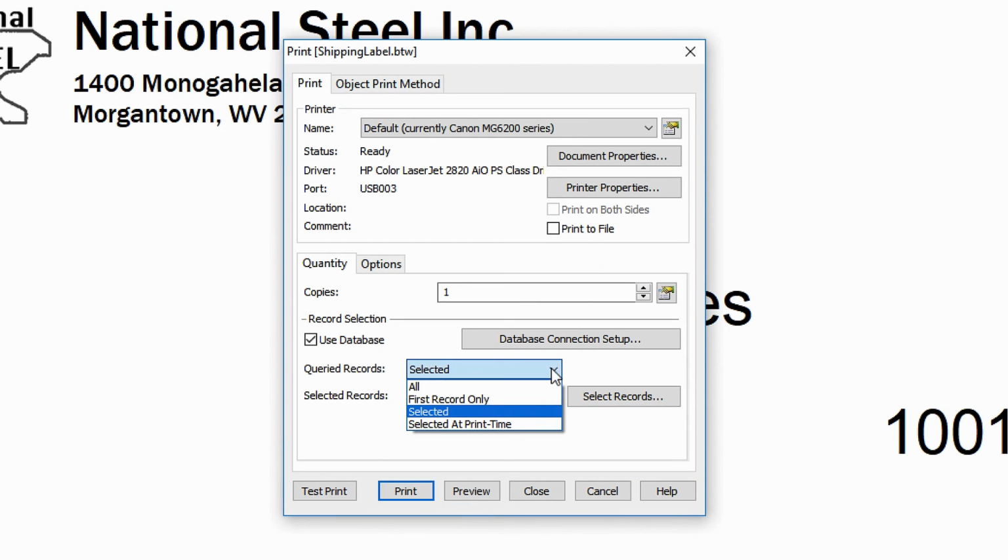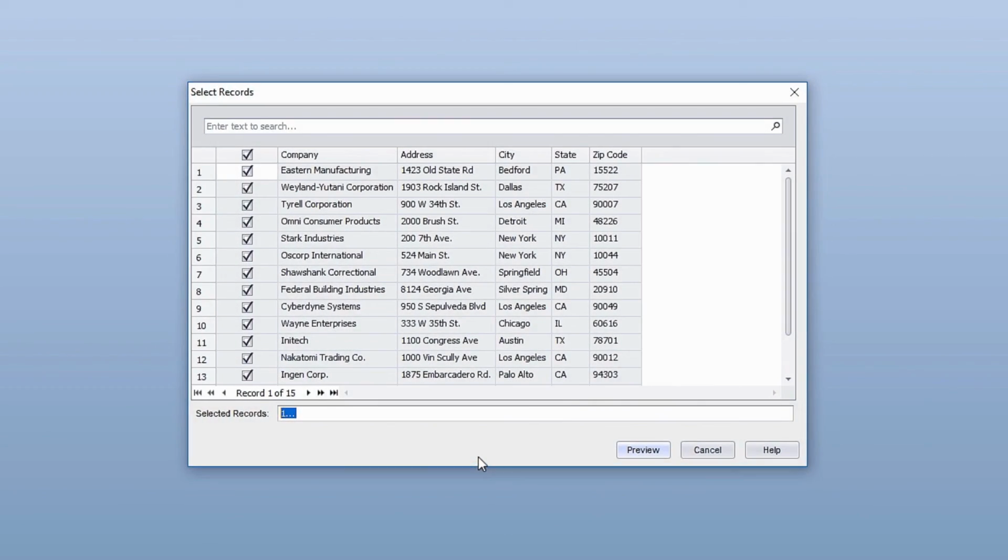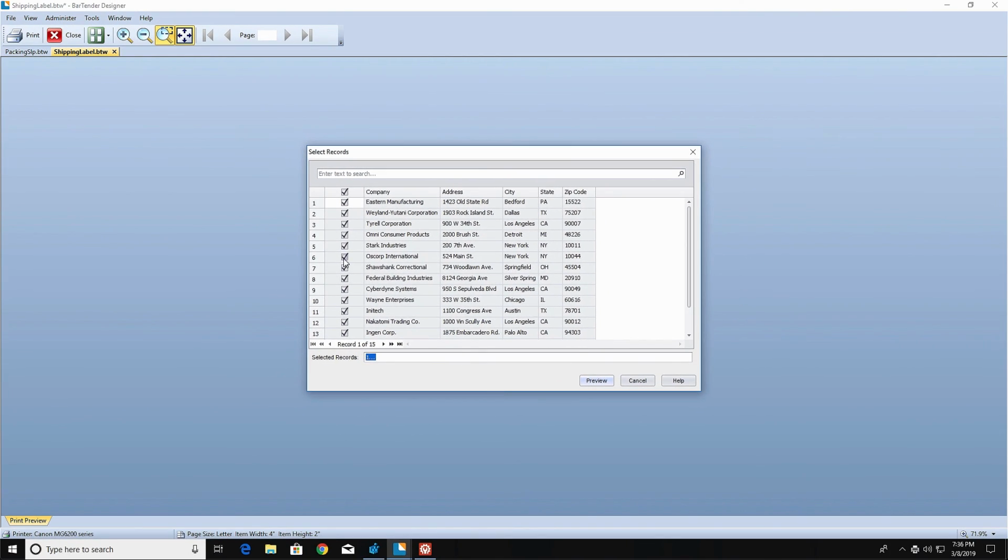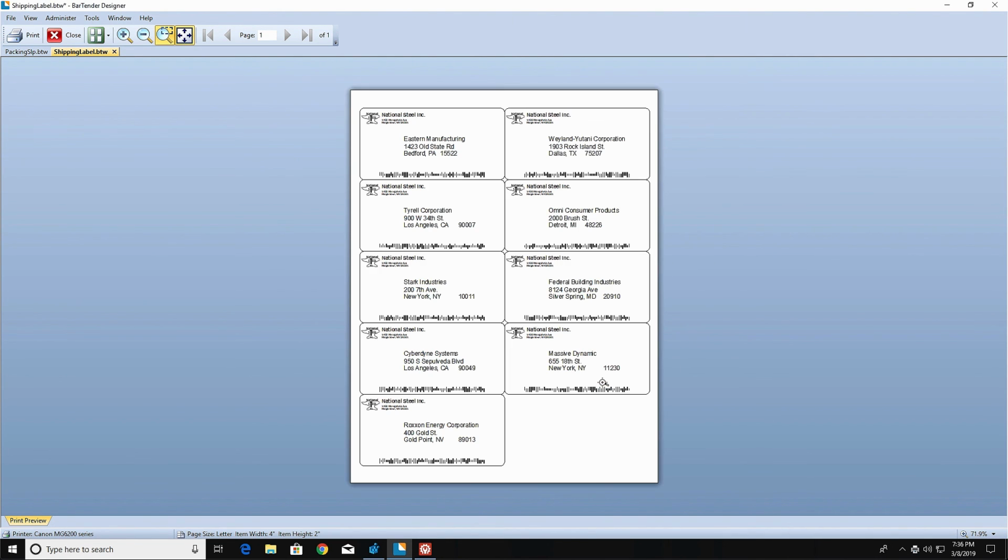You can also prompt for the record selector at print time by choosing the Selected at Print Time option in the Queried Records field. When you click Print or Preview, you'll open the record selector to choose which records you want to print. When you click Preview or Print, you can see that only the selected records are printed.